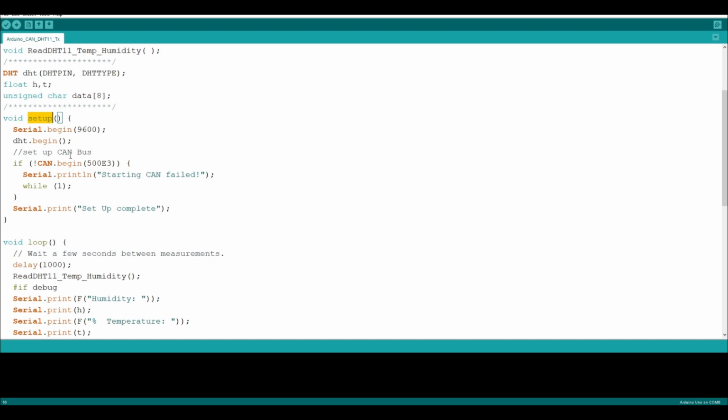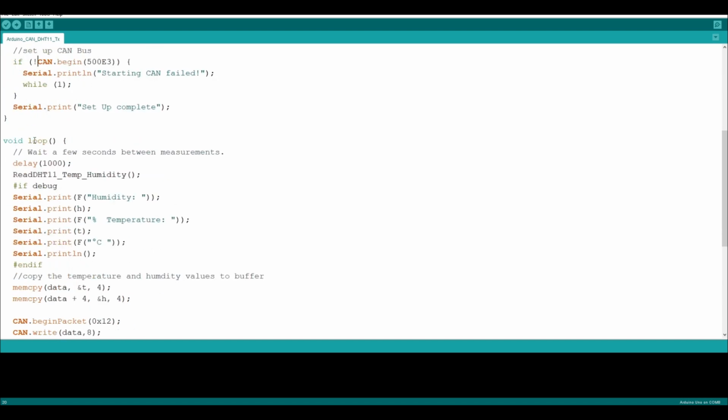Then in the void setup, I have created a serial object just for debug prints, then called DHT begin. As for the CAN communication setup, I have used 500 kilobits per second, so this is for making sure the CAN communication is up properly. Now in the void loop, every 1 second we get the temperature and humidity values, and I have added a debug print just to check.